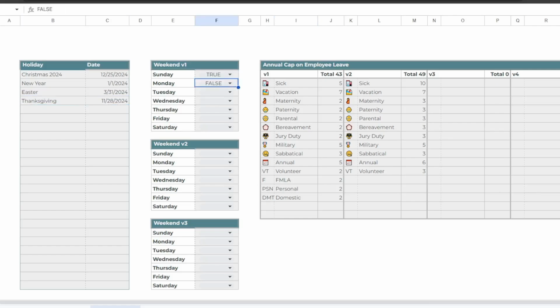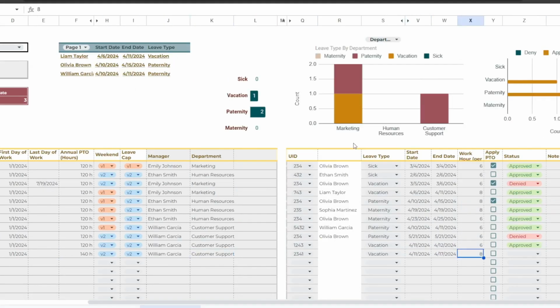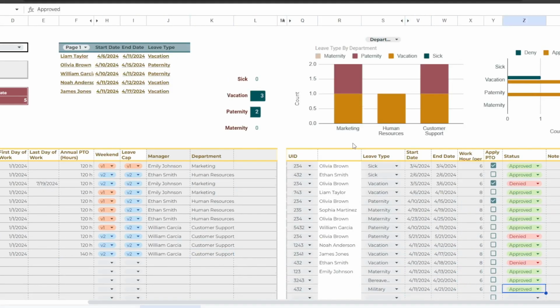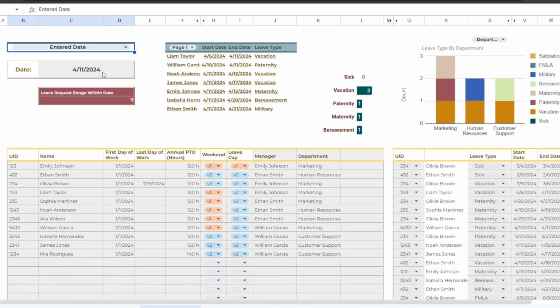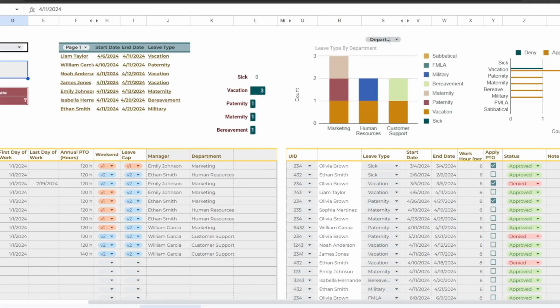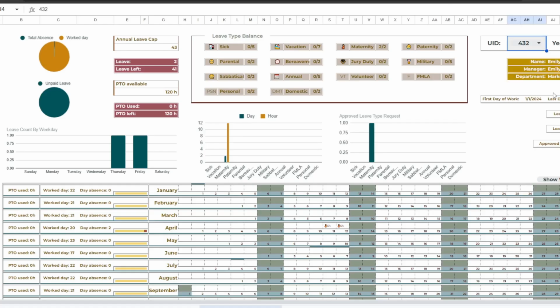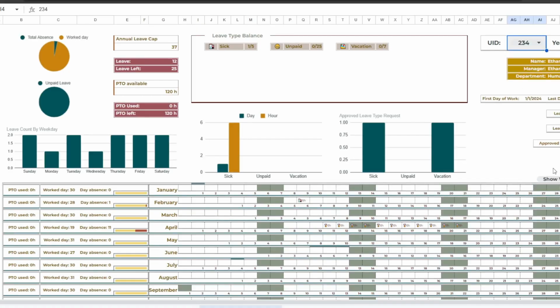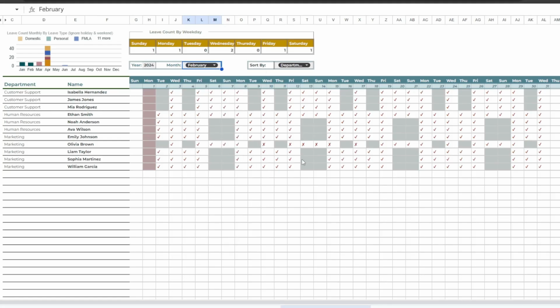Welcome to this demo of a powerful employee leave management spreadsheet that helps you track leave requests, monitor paid time off usage, and make informed workforce decisions. Whether you're an HR administrator, a business owner, or a team manager, this tool will help you manage employee absences with clarity, identify patterns in leave behavior, and keep your organization properly staffed throughout the year.